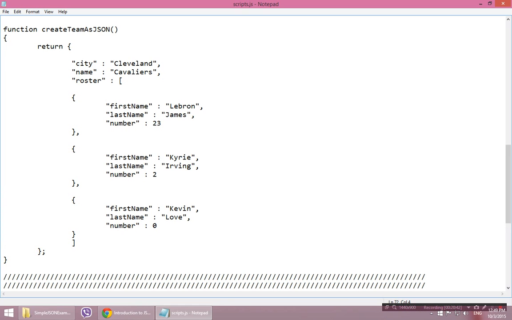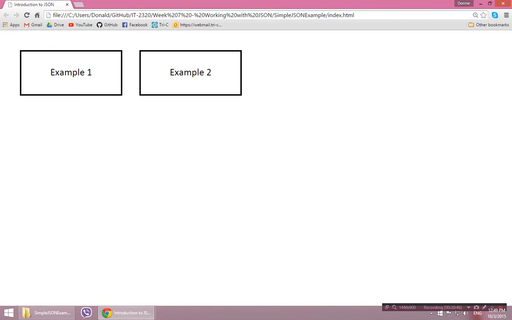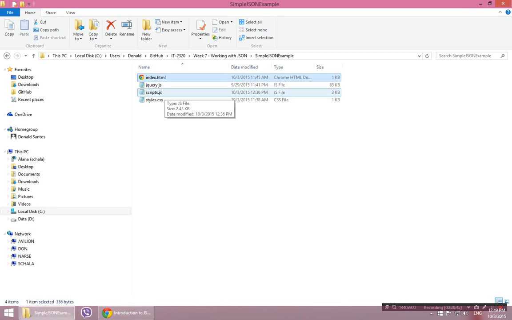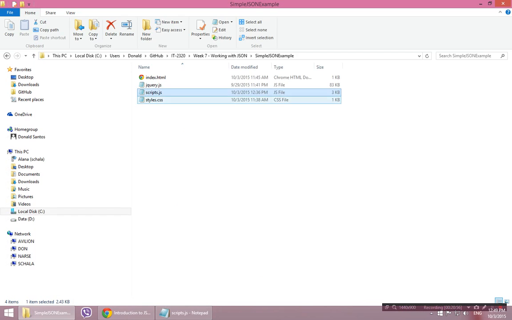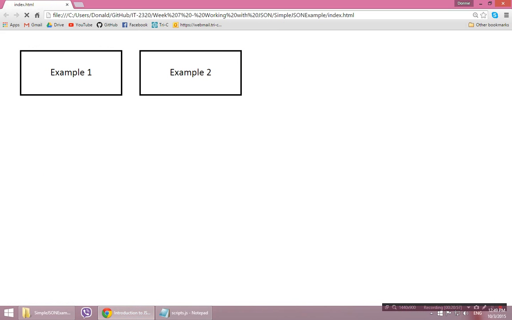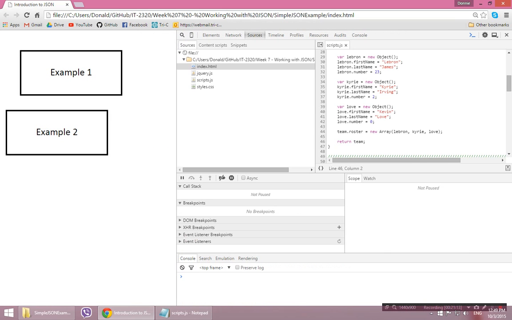So I'm not going to save that because I don't know if I messed anything up. But if I reopen it and look at it just as it was before, just to prove that this object is exactly the same, I'm going to go back to my example and reload it. I'm going to click example 2 and you'll see the same exact information: Cleveland Cavaliers, LeBron James 23, and the 3 players. And to double prove it, I'm going to put a debug statement on sources.